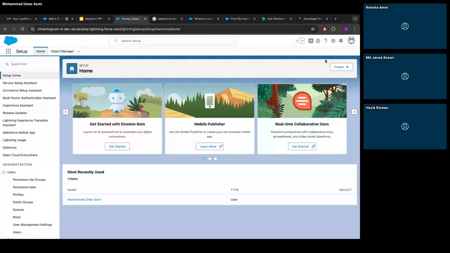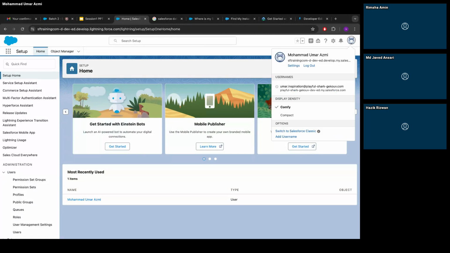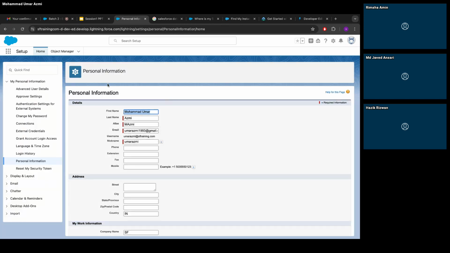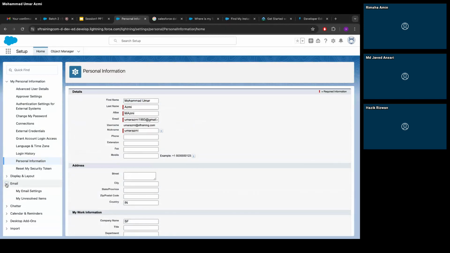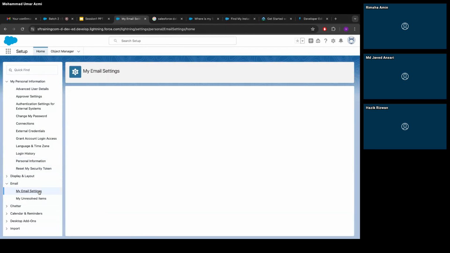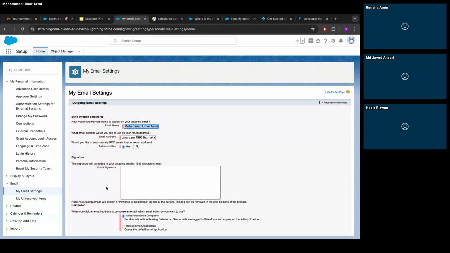Okay, going on to the right hand side, do you see this avatar icon? This is your profile. If you click on it, you can see the URL that you have logged in with. If you click on settings over here, you can curate your personal settings. This is my personal information that has been saved over here. Also, how I want to set up my email comes under my email settings, and how I want to use Chatter. These are different things which we'll discuss later.